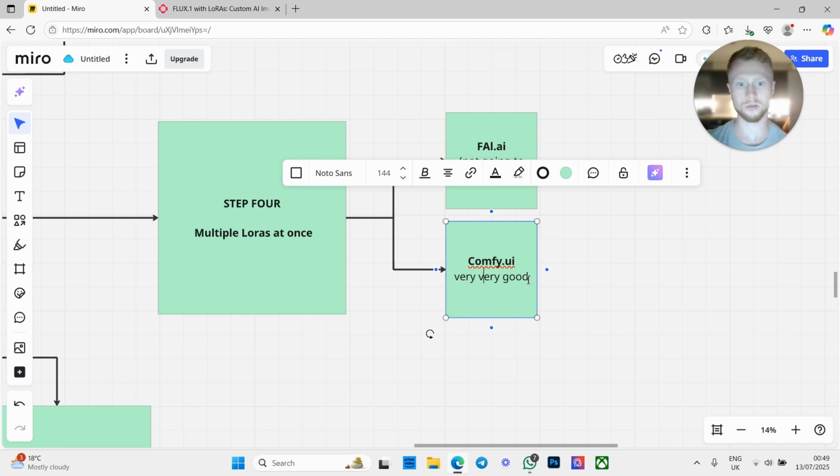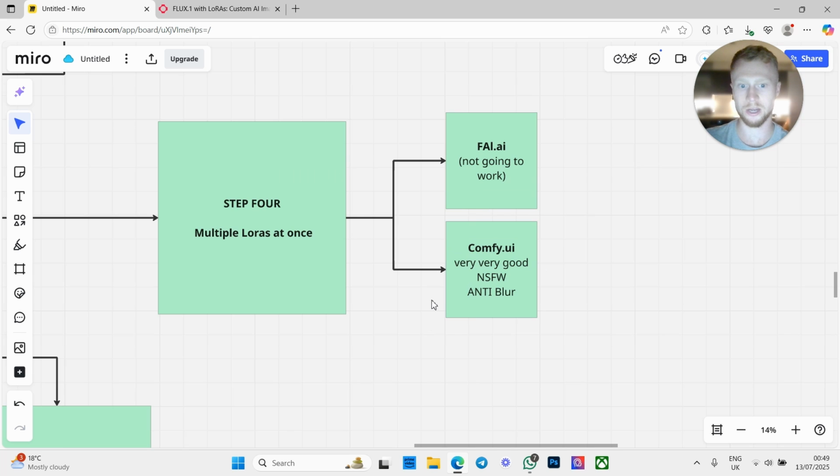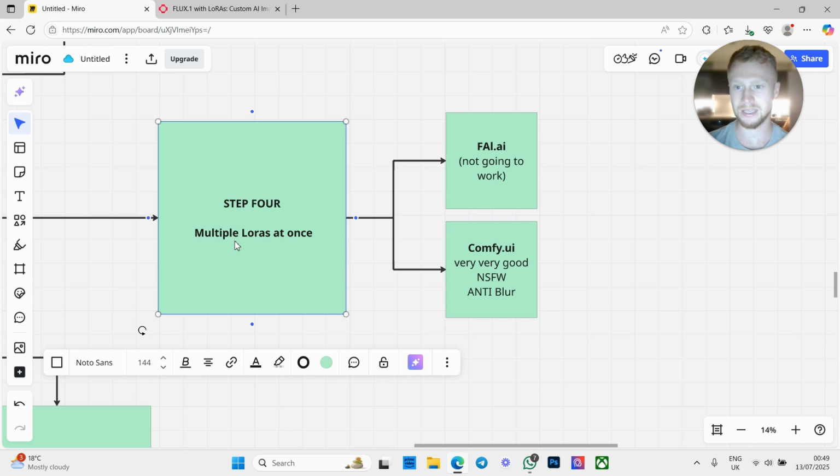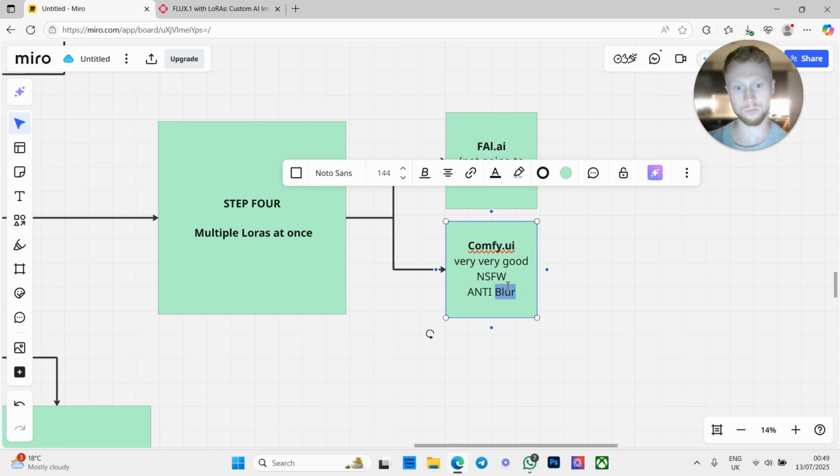So that means you can plug in not safe for work stuff. You can plug in, let's say, an anti-blur background. Backgrounds and stuff like that is what you can do on ComfyUI, which is going to help you out a lot, because it means that if your LoRA isn't perfect, then you can make it perfect by using other LoRAs that you find online to improve this.